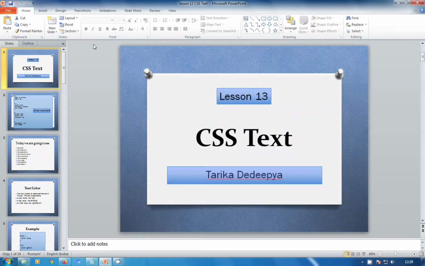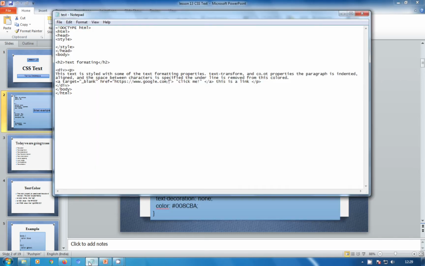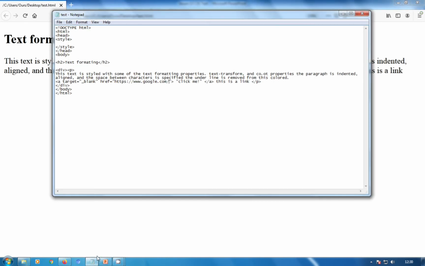About CSS text lesson number 13, and today we are going to see a small example about the text. In our browser, this is the text formatting, and this text is styled with some of the text formatting properties. You can see here this is the "click me", and this is the link which I have created in my notepad. So you can check in my notepad.